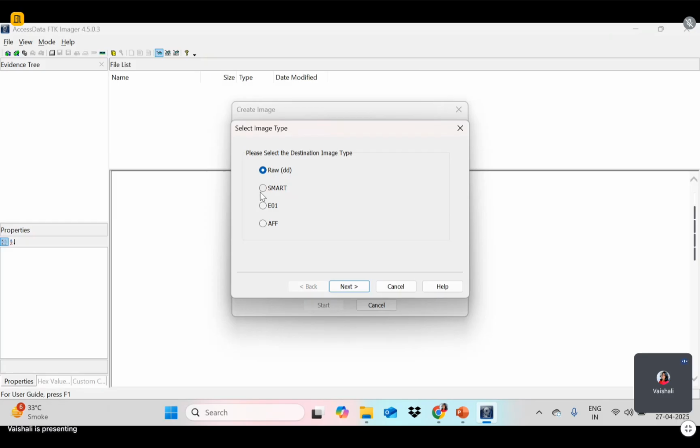Smart is another extension, E01 is another extension, AFF is another extension. So basically these are the different extensions of your image file. Suppose the default is raw or dd, and if you want to change, you can change, doesn't matter. Okay, now there is raw, I'm going with raw only, so click next.